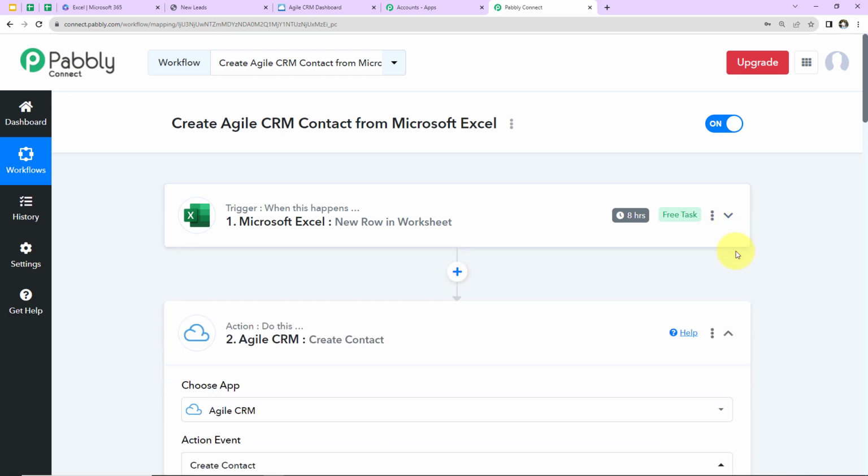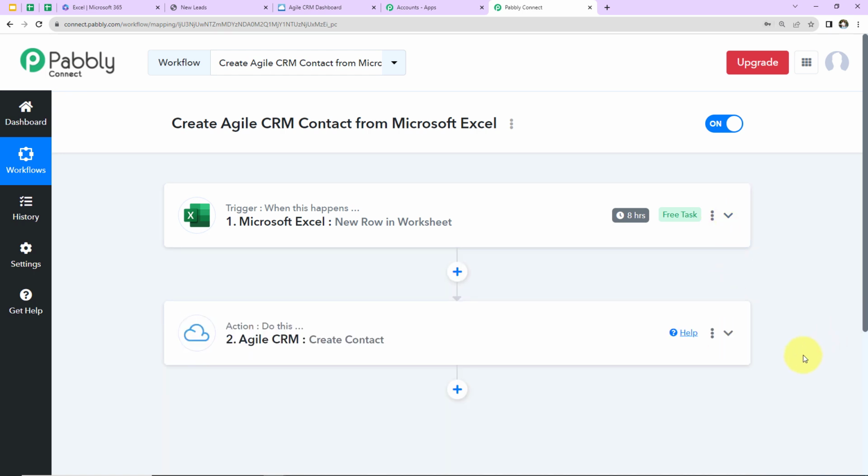Let's quickly understand what we have done. So this is an extremely easy 2-step integration process where the trigger is Microsoft Excel, the event is new row in worksheet, and our action application is Agile CRM where the event is to create contact. I hope this is absolutely clear to you.